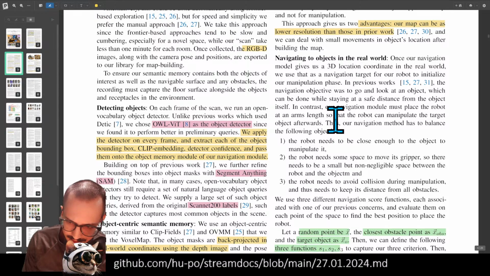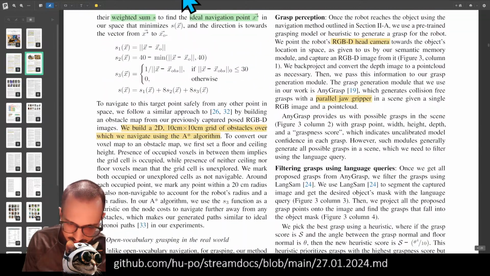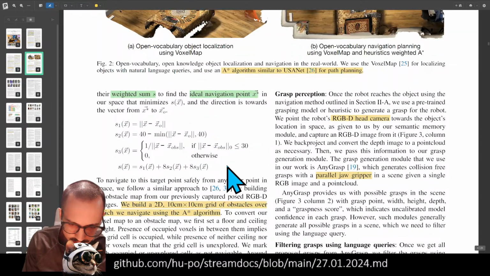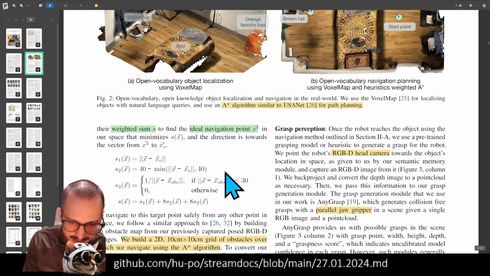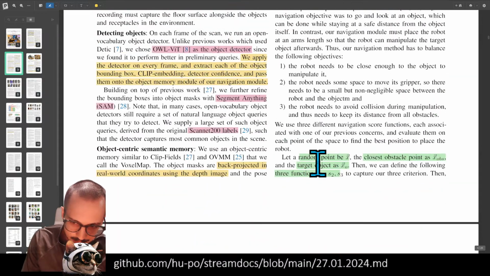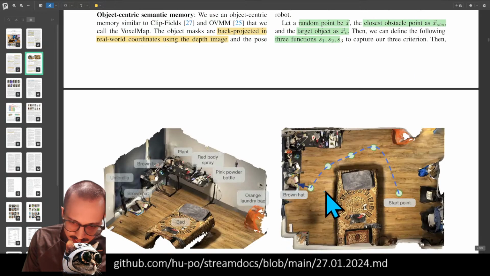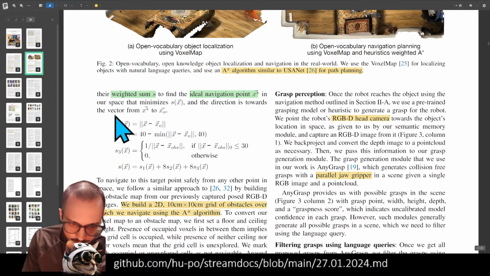The navigation. So they describe the navigation. They even have some math equations here, but these are a little bit unnecessary, right? All these math equations are really representing is that there's some point that you want to navigate to, there's some obstacles, and there's some object.